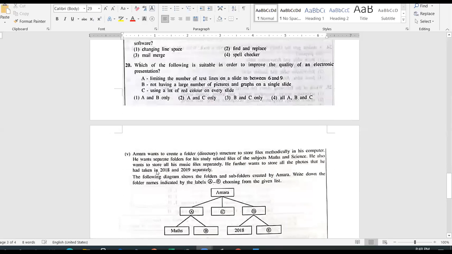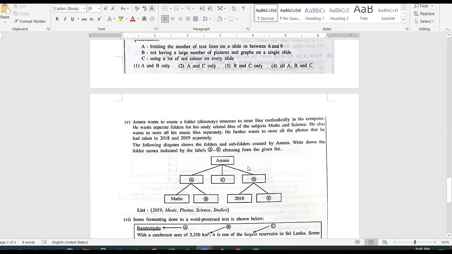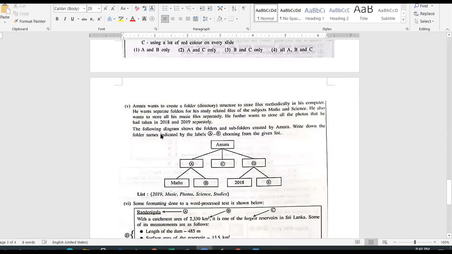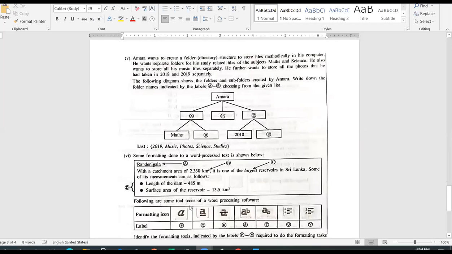Then question number 5. Amara wants to create a folder directory structure to store files methodically in his computer. Here you see how to prepare our folders. Here A is for studies, C for music, B for maths, and E for photos. In D we have photos, here the 2018 photos and the 2019 photos. Those are the areas, and here again we have the same question.